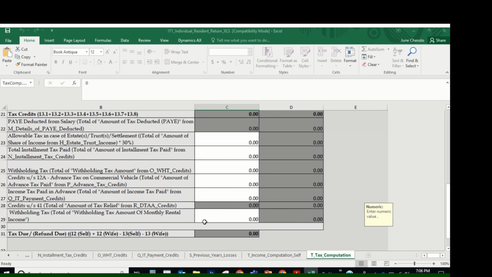So if you have any other thing that is here, you see like total installment tax paid, of course it will sum up here. Withholding tax credits, you key in there. Withholding tax, that is the total amount if you had any other rental income and all that. So you key in there. Remember that in this case we were talking of withholding tax with the certificates. So you key here the summary of those withholding taxes that were deducted. So you key it here.